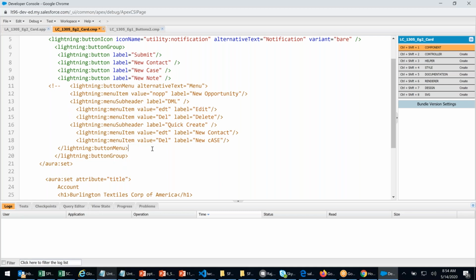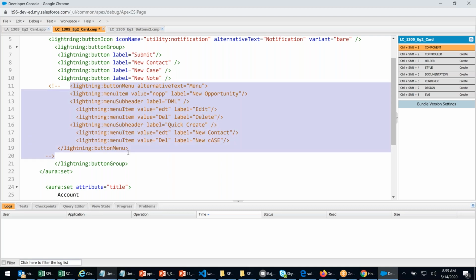I'm disabling this menu. The whole button menu is no longer being displayed. We have just commented it out, so it is ignored.